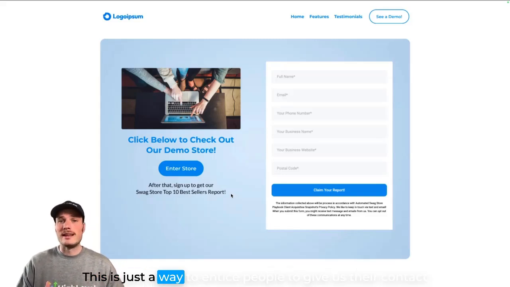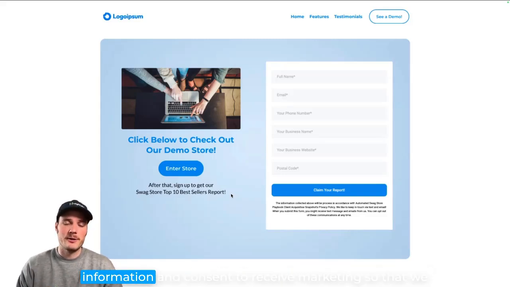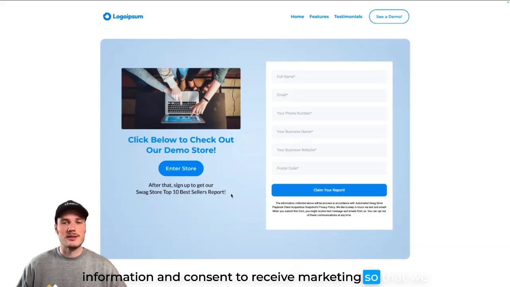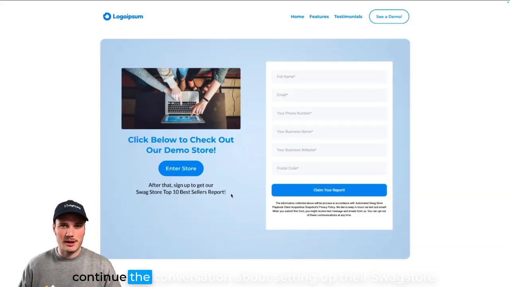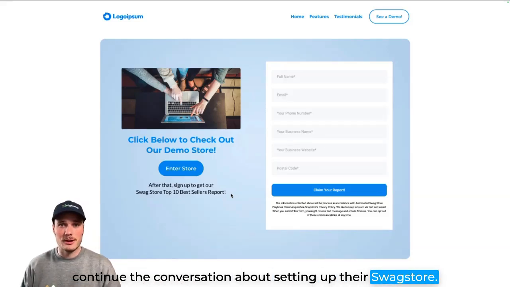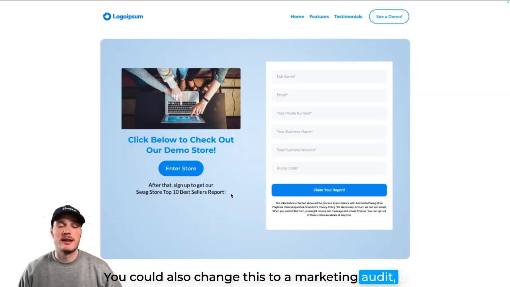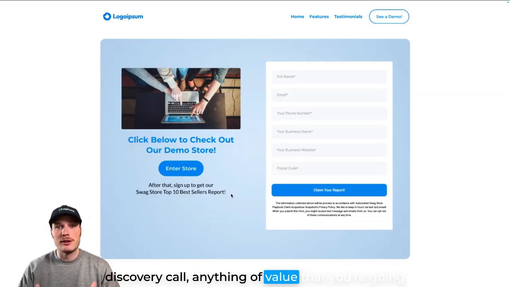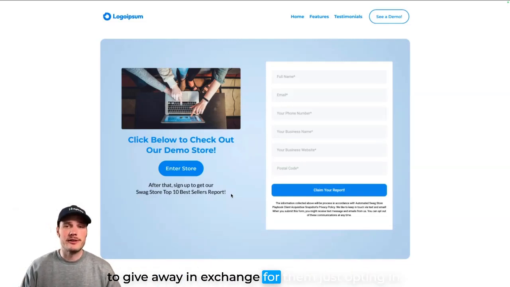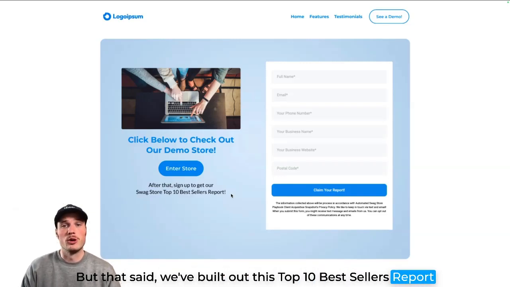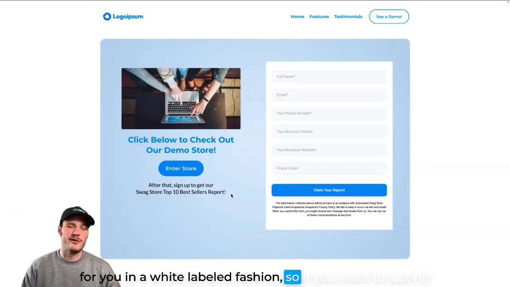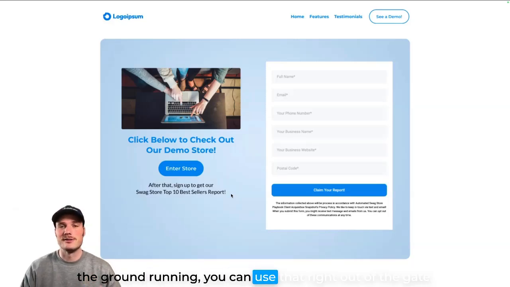This is just a way to entice people to give us their contact information and consent to receive marketing so that we can press forward with trying to get them on the phone and continue the conversation about setting up their swag store. You could also change this to a marketing audit, a discovery call, anything of value that you're going to give away in exchange for them just opting in. But that said, we've built out this top 10 bestsellers report for you in a white labeled fashion. So if you want to just hit the ground running, you can use that right out of the gate.